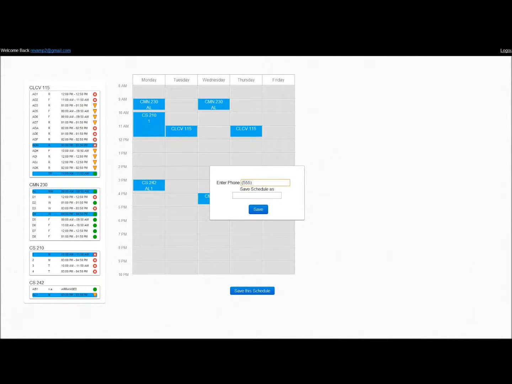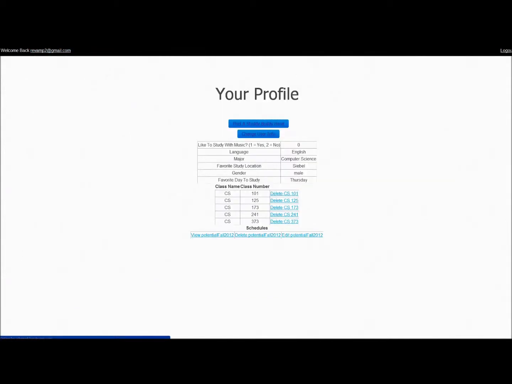You can choose not to put in your phone number. However, let's just go ahead and do one right now. And then we choose a name for our schedule. So let's call this Potential Fall 2012 and click Save. Great. You can see that it took us to our profile page.